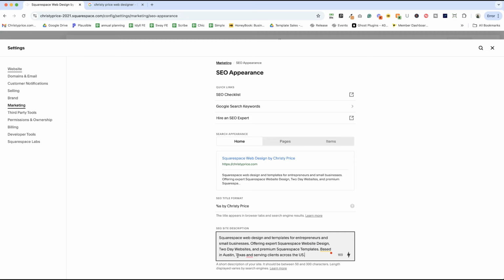And you will want to include your relevant keywords. So whatever somebody might be searching for to find you, you're going to want to include them naturally in this description. So for me, it's Squarespace web design, and I just lead with that. Again, keep it fairly short, include relevant keywords, and think about it as a mini advertisement for your site. You're going to want to make it compelling so someone will click through.